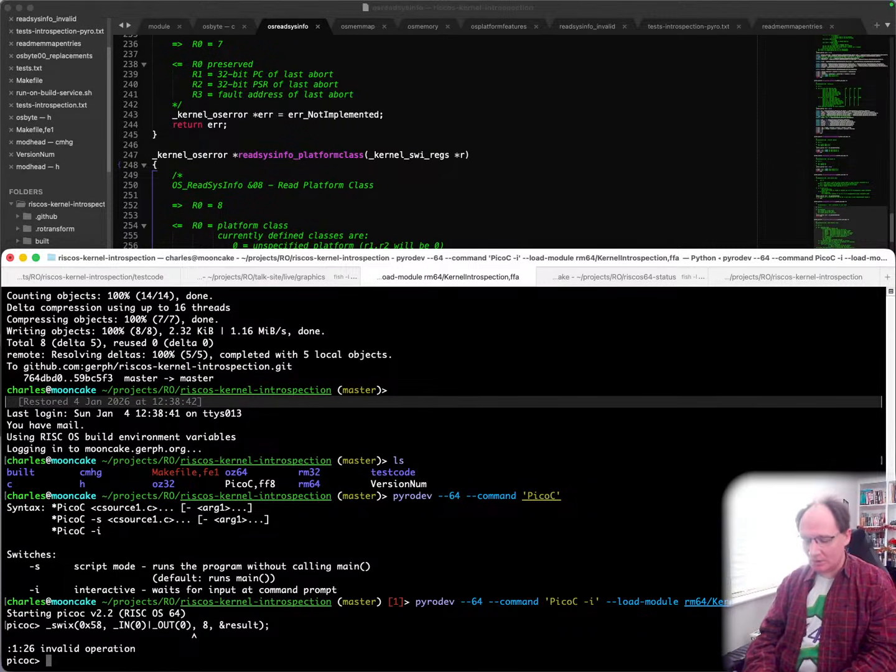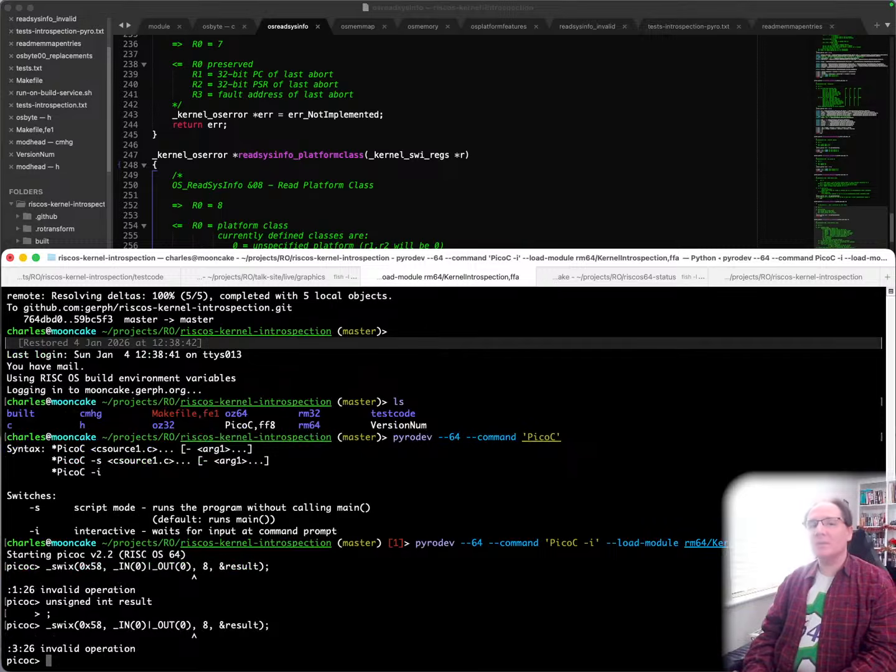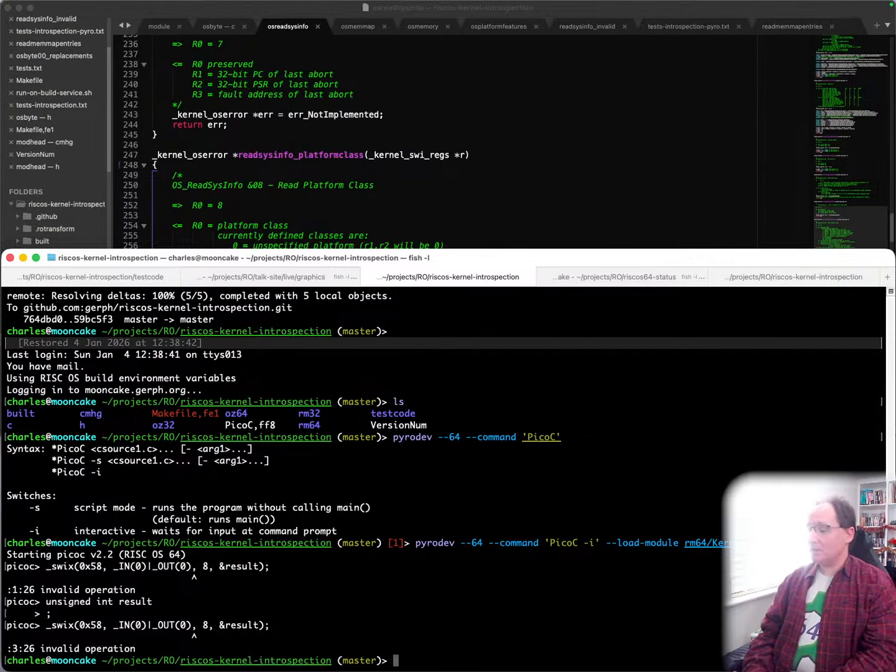Yes, we get an invalid operation. So we can declare this as an unsigned int result there. Oops, semicolon. But even if we do that, it comes up invalid operation, which is not very nice. And the reason for that is because it's broken. Simple answer, really.